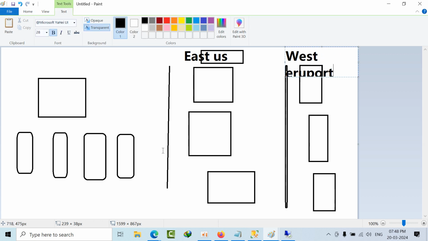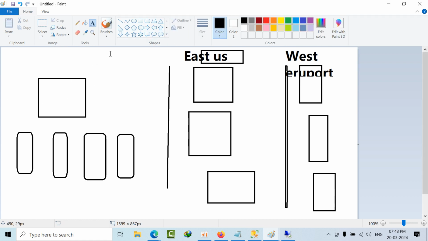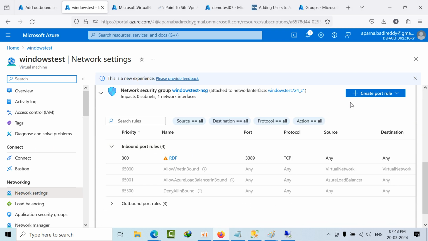The traffic comes mainly from this region only, from this VM. But I want to connect only to the East US region, not the West Europe region. When I enable it, everybody will connect from this VM, but I have a scenario where from this VM I am unable to connect. I want to restrict users to connect only to the East US region. So for that we have a concept called outbound rules.